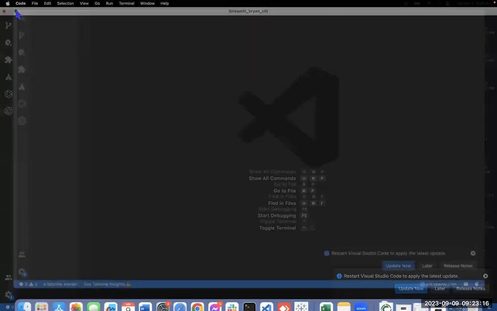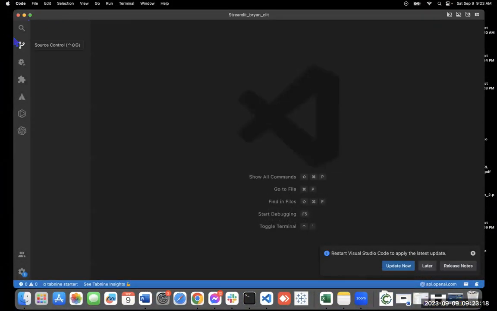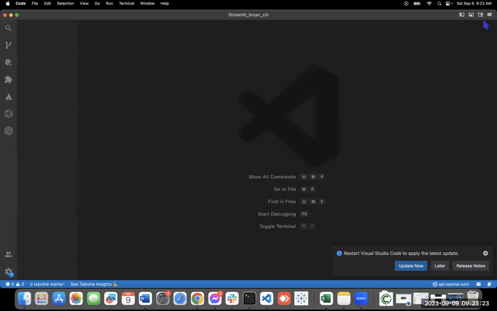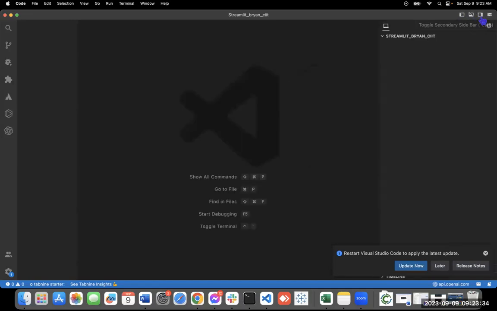Ay, hindi ko na makita pag naka-maximize. Ilakihan ko na lang siya. Oops. So may button dito sa upper right. So there is a toggle panel, sidebar panel. So I'm going to toggle the secondary sidebar panel. In my case, my folder is on the right side kasi drinag ko siya from left side to the right side.